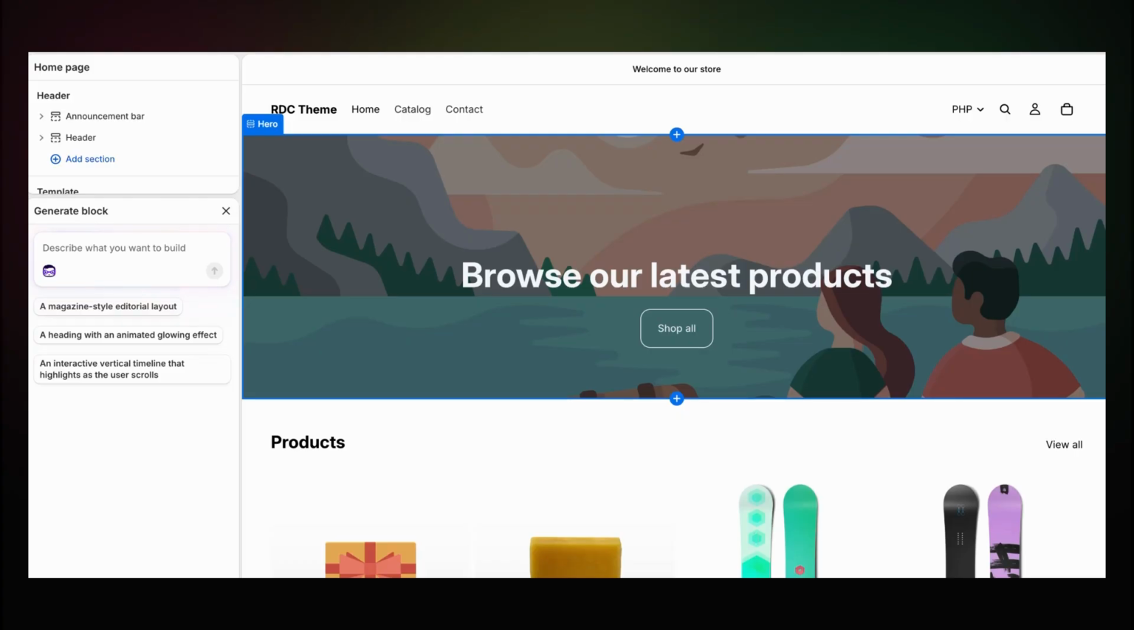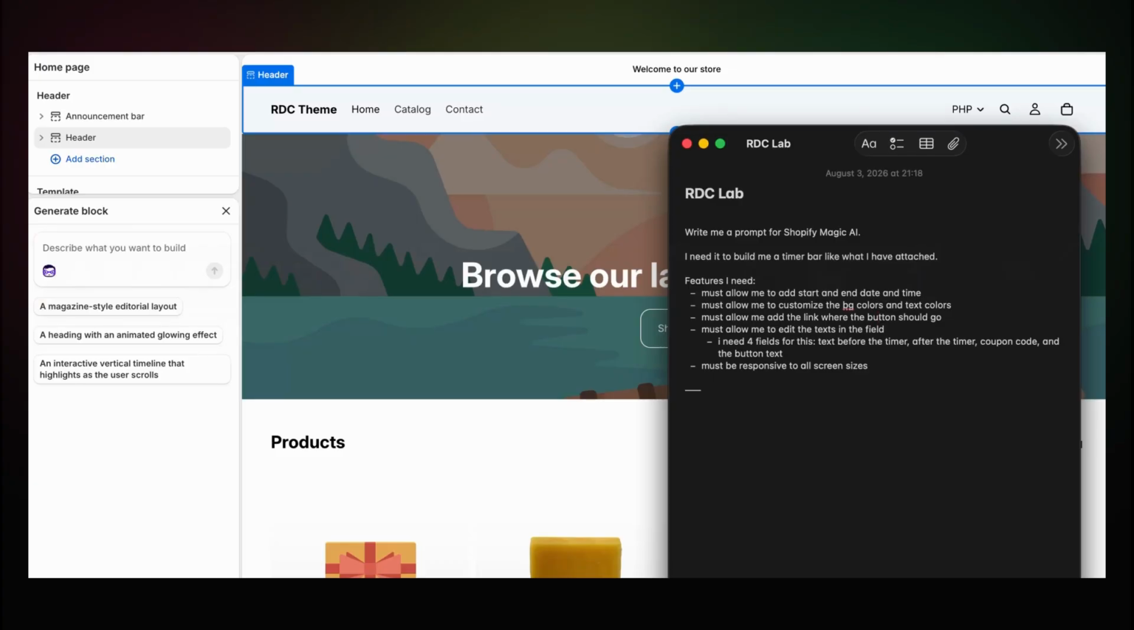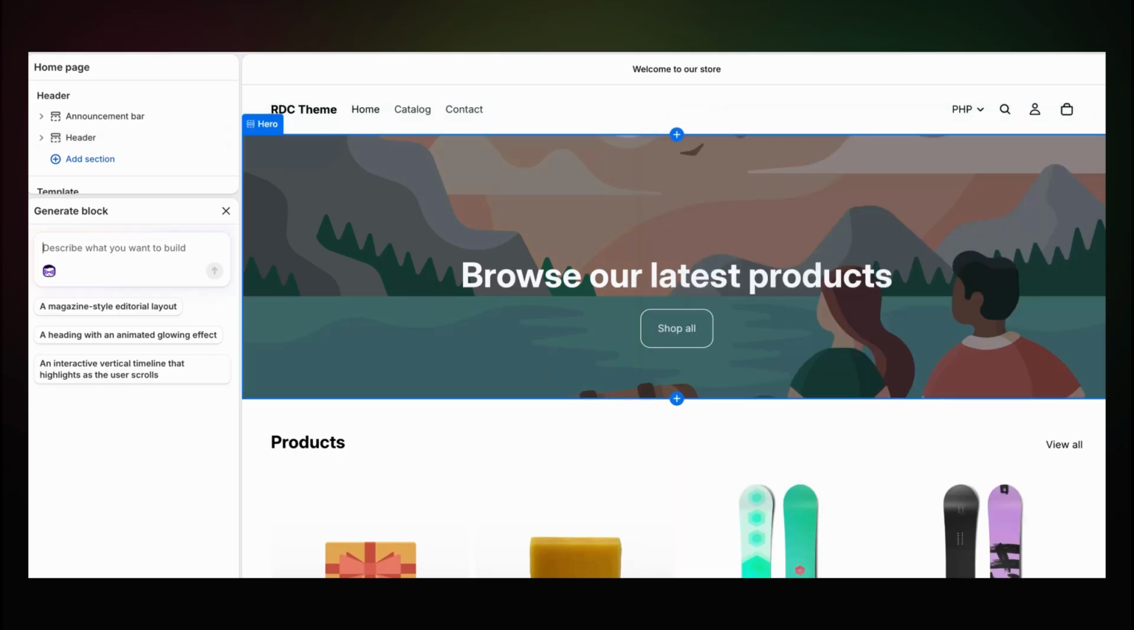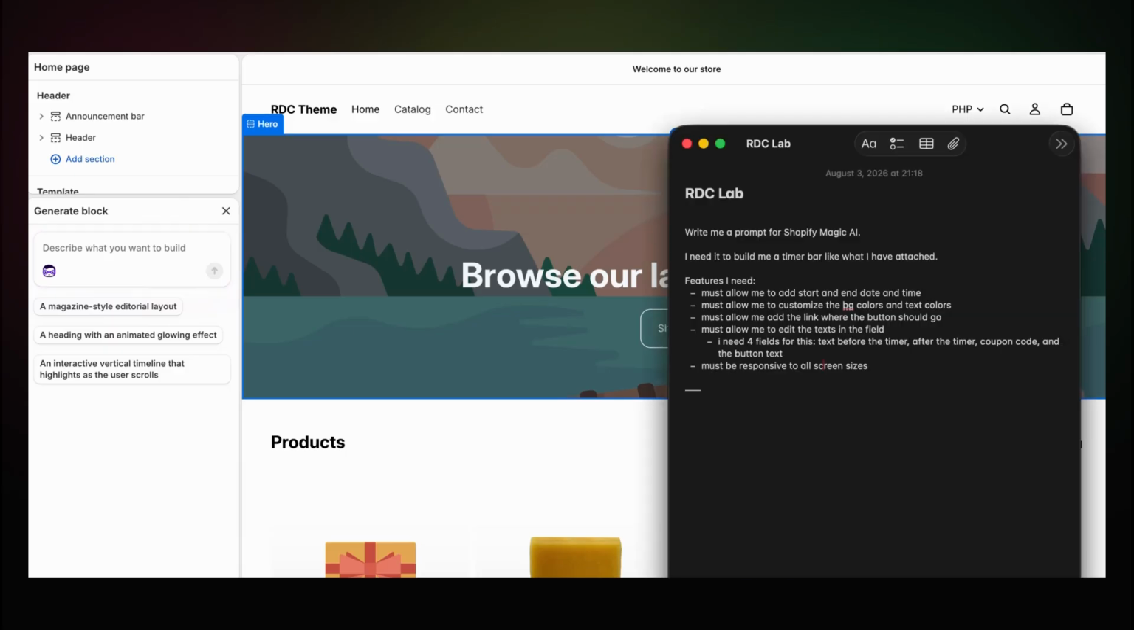So, to do that, the first thing I would do is get my notepad and write my instructions here. But actually, these instructions, which I have already prepared, are not really the instructions that I'm going to paste in this box. It's not meant for Shopify Magic.